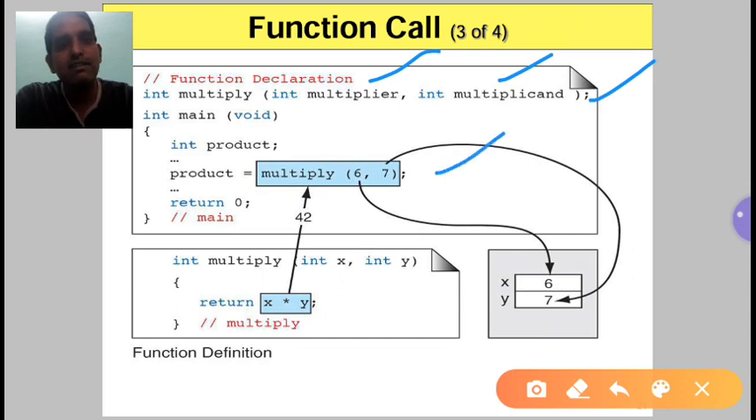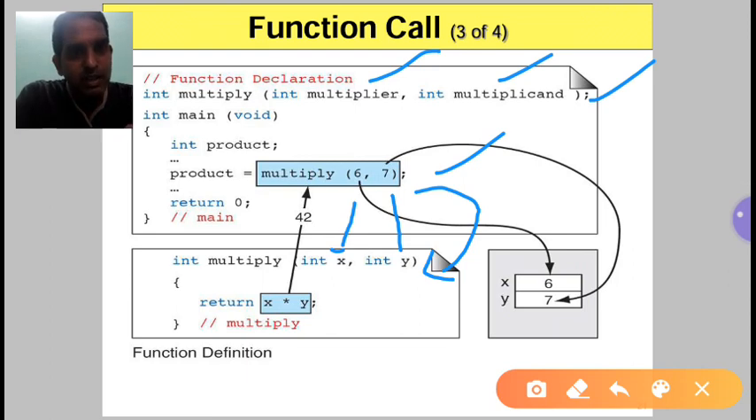This is the function declaration. Inside the main, we will be writing the function calls. So where you are writing multiply 6, 7, 6 and 7 are your actual parameters. Whenever a function call is made, the control will transfer from the function call to the function definition. That is, the 6 value will go into x and the 7 value will go into y. The control will be transferring from your main to your function definition. Inside the function definition, whatever statements are present have to be executed.